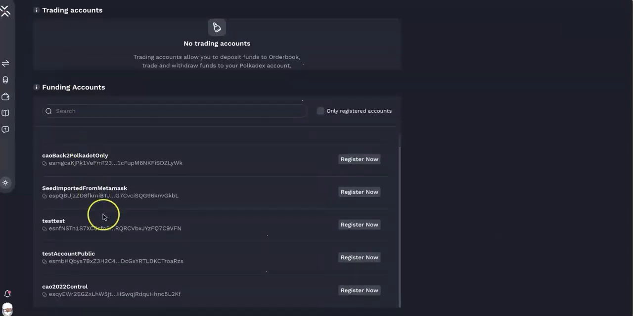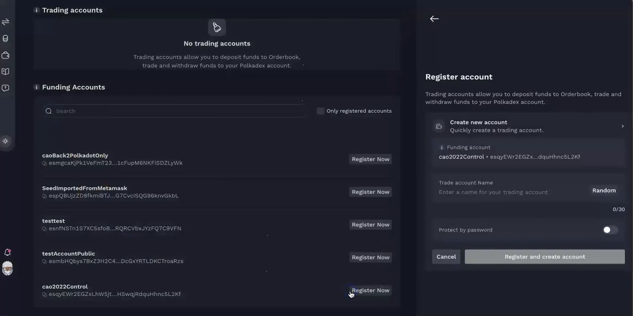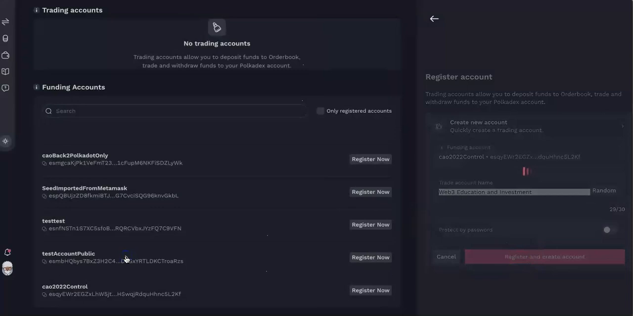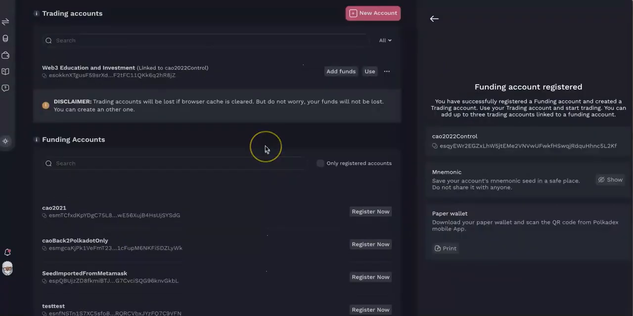So right now I have my controller account, I'm going to register that as a trading account. I put my account name and it will take a little bit of time and it's set up. It's going to give you the mnemonic, so the seed words. So make sure you don't release that, just keep it in a safe place. You may need to use that in the future.